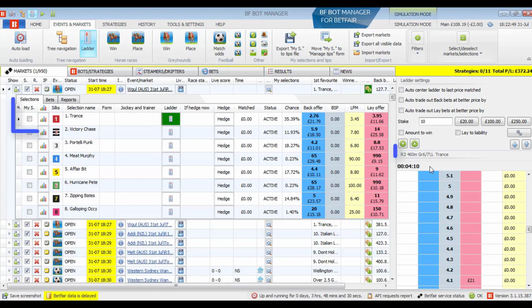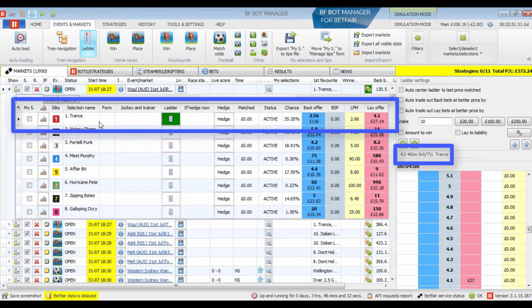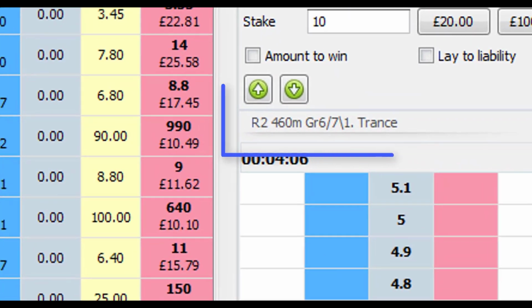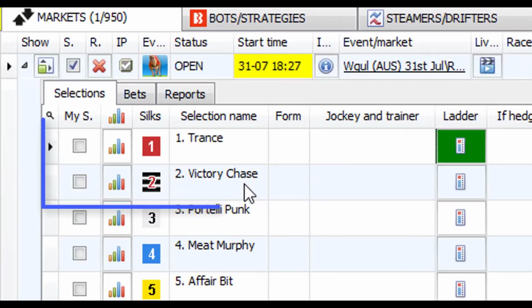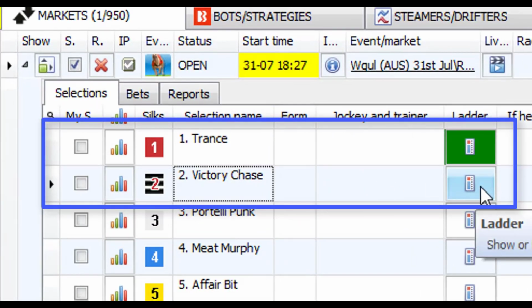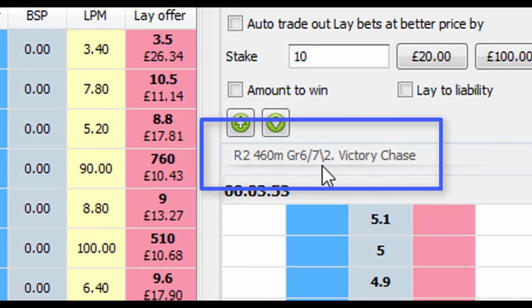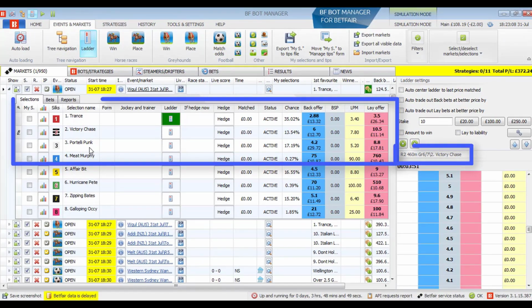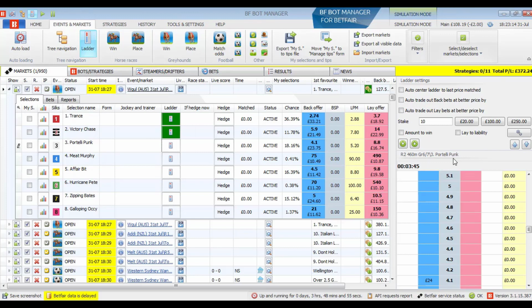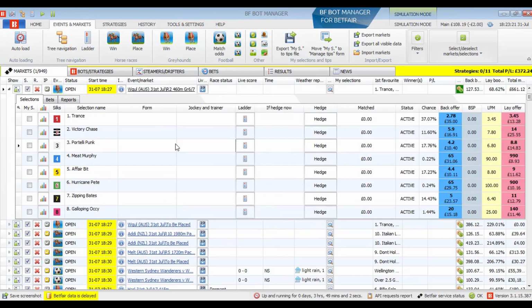Please note here that this ladder is only for this runner, runner number 1. If I was wanting to bet on runner number 2, I would have to click on that and click on its ladder button. You can see here the name has changed. If I was wanting to bet on number 3, I would have to click on the ladder button for that here. So just be aware of that. If I want to get rid of that ladder, I just click on the ladder button again.